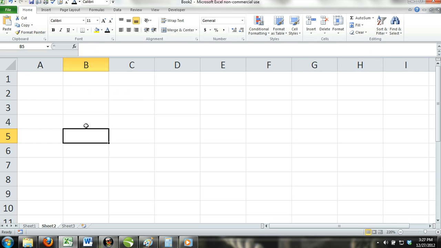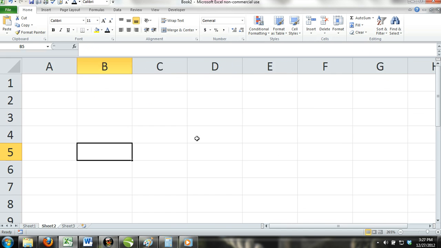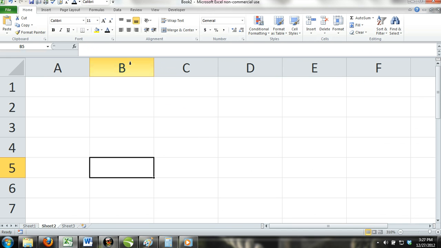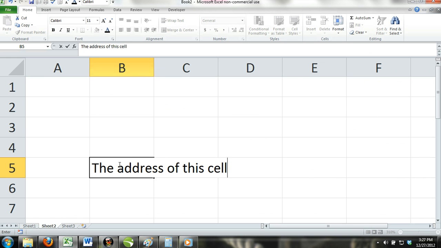One basic point that I need to cover is that the address of the cell is where the row number meets the column letter. For example, if you follow column B down to row 5, you will arrive at cell B5.